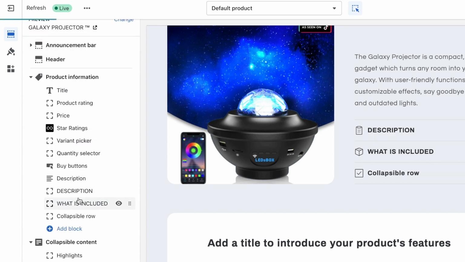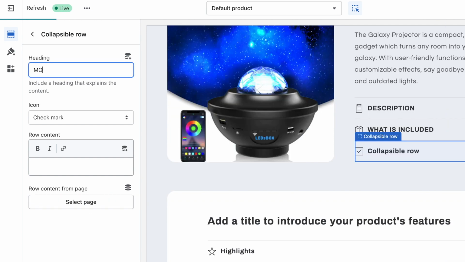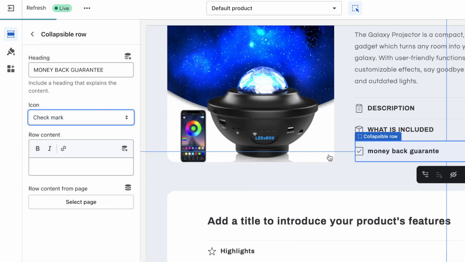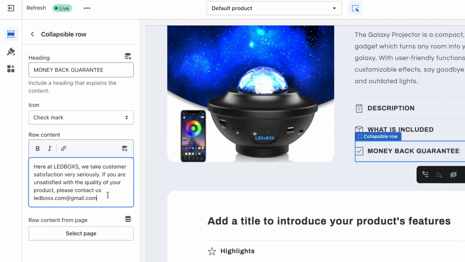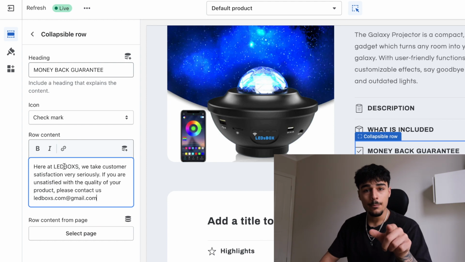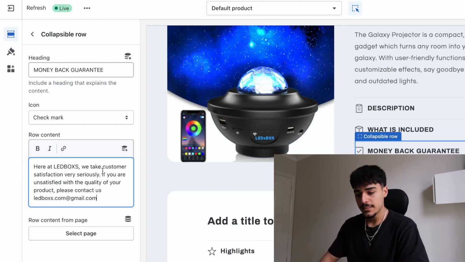After that, you go to the last collapsible row, you change this heading to money back guarantee. Leave this as a check mark. Now what you should have is something written out like this. Here at your company's name, we take customer satisfaction very seriously. If you are unsatisfied with the quality of your product, please contact us. And then you put the Gmail that you created originally.